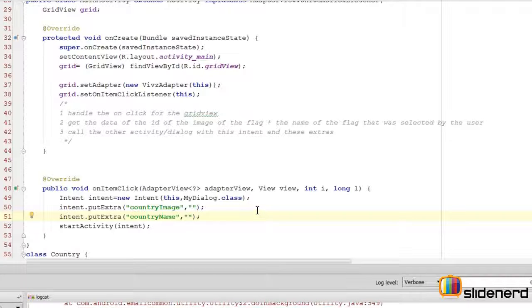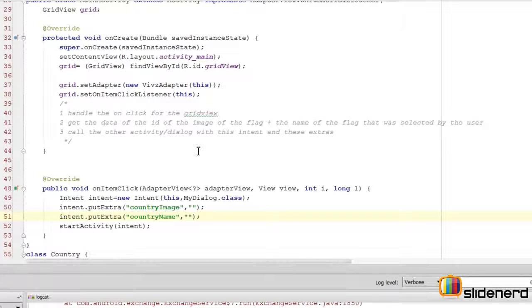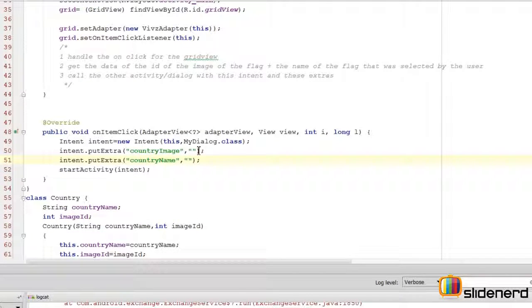Now that is where the tricky part actually comes in. So let me go to the second part first and resolve my stuff. Here I'm gonna say country. So one of the biggest questions right now is how do I get the current value of the country image ID and the country name at the same time.